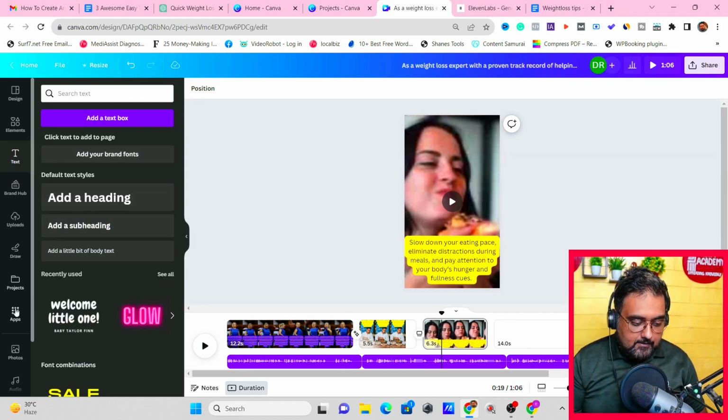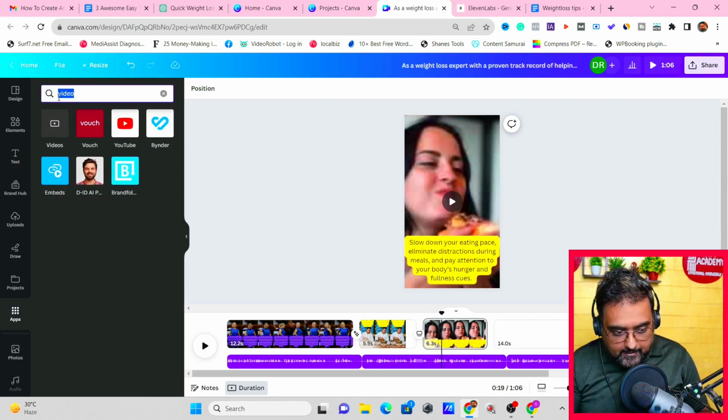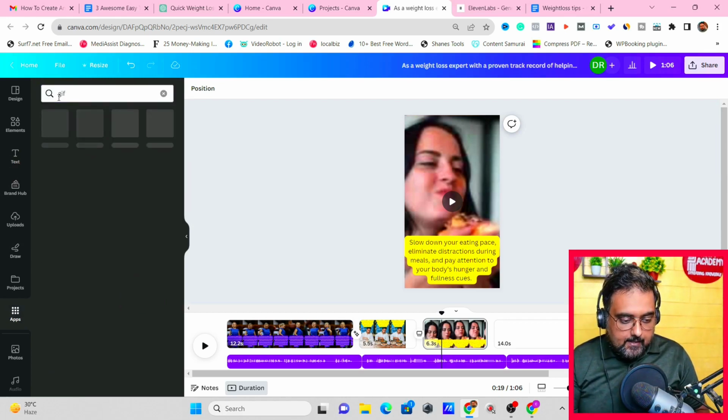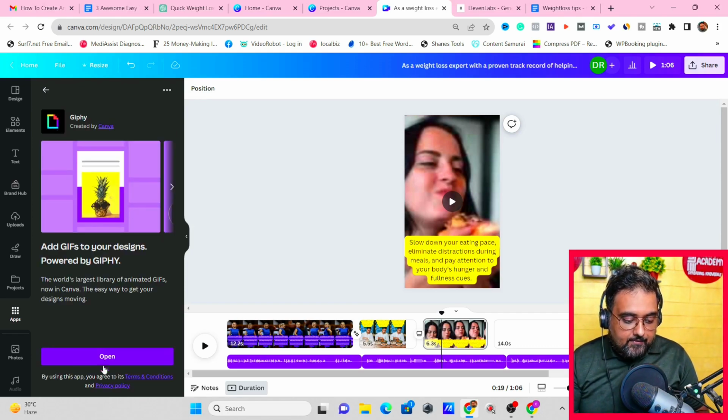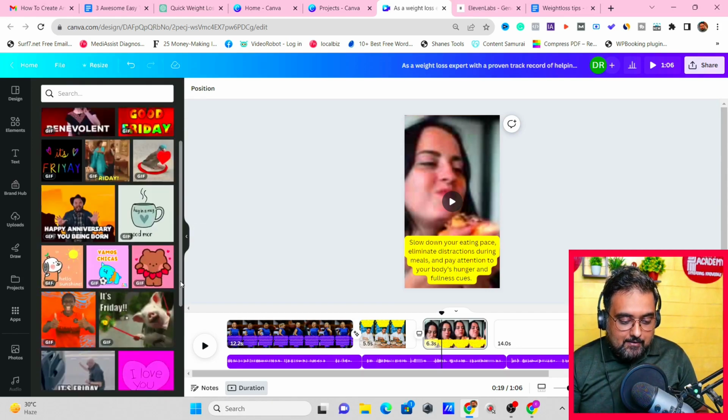Say for example, you can just head over to this apps over here, click on that, and in here you can add some things like GIFs. Just go ahead and type GIFs and click on enter, and you can see GIF, and just click on that, and then you just need to click on open, and boom, you can see there are a ton of GIFs that are available. So you can go ahead and choose any one of them, right?